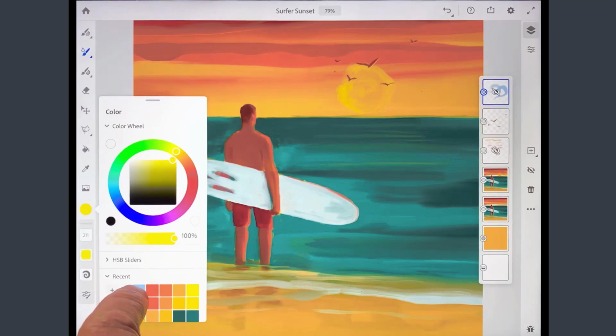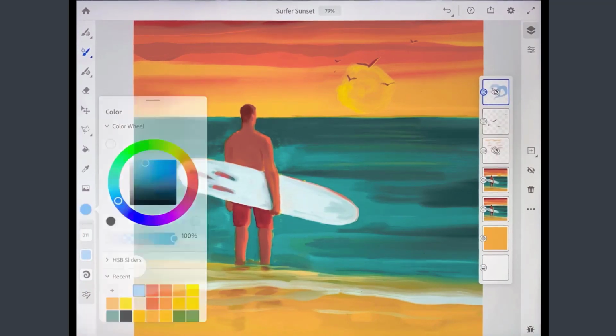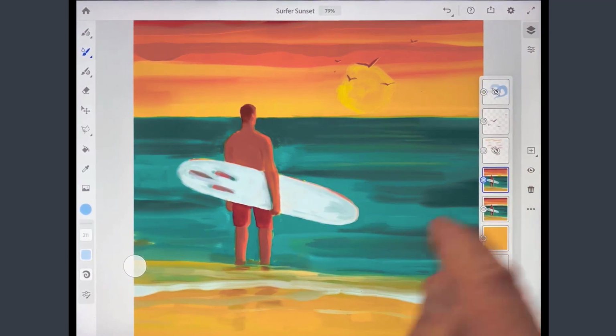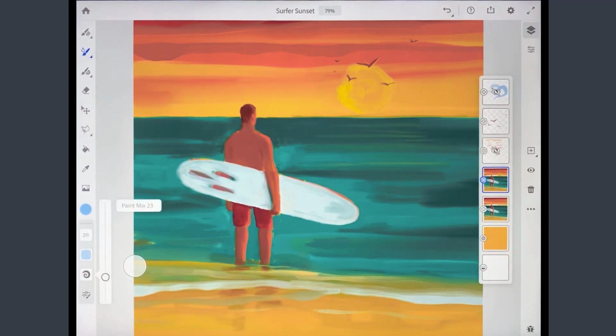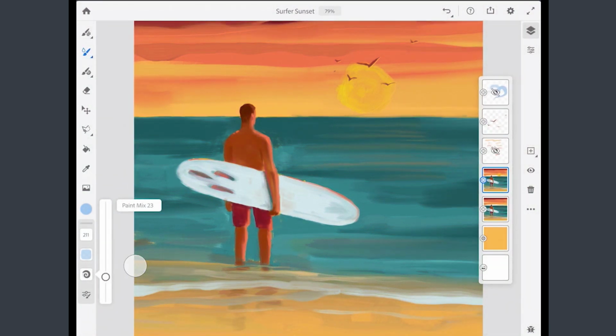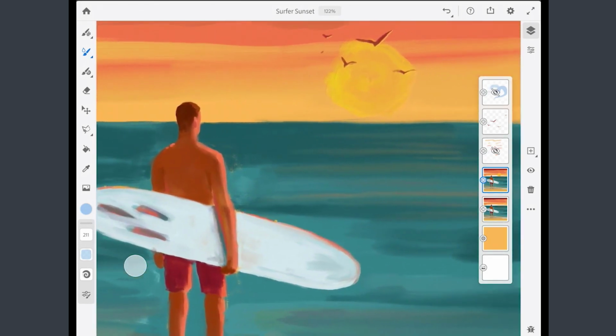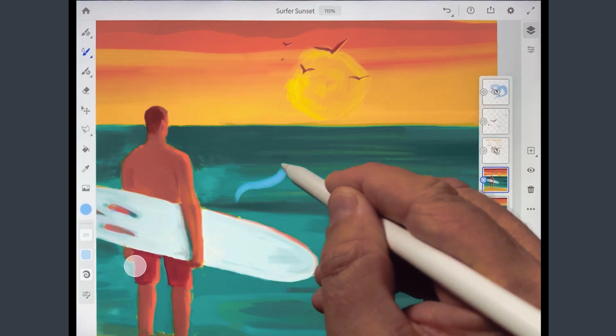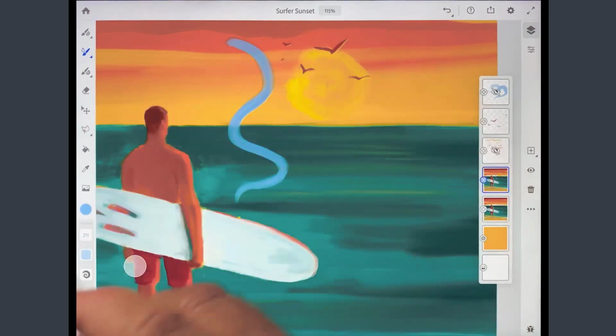Before I do that, I'm going to tap on the color chip and choose a different color, and I'll make the duplicate surfer layer active. As the name suggests, the paint mix setting controls how new color mixes and blends with existing color. Let's start with this set to 0, and I'm going to zoom in so we can see this a little bit better, and I'll draw a stroke over the water and up into the sky.